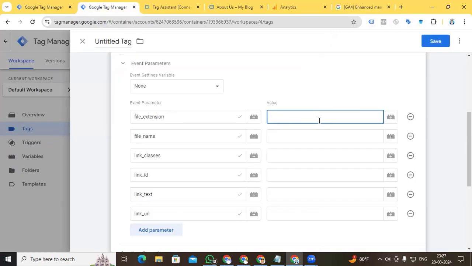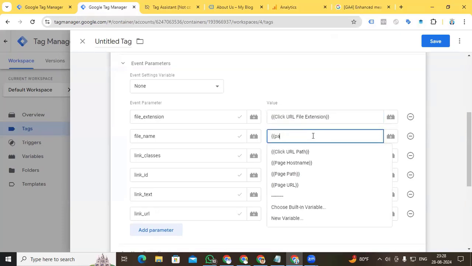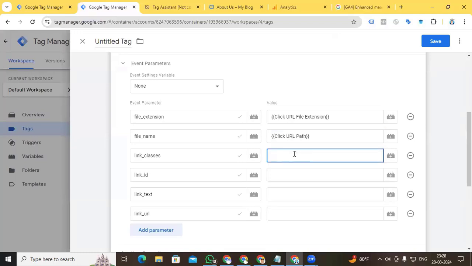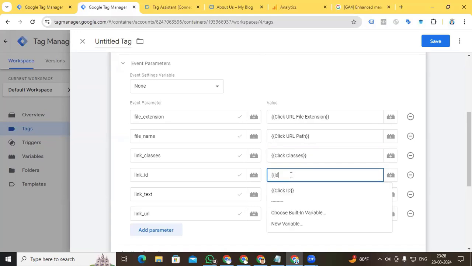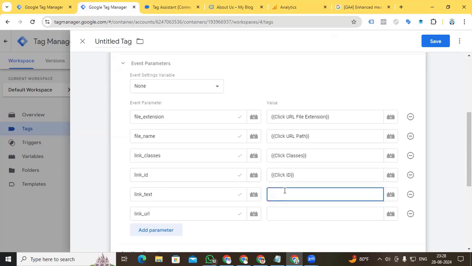For the first one, we have already created a variable, that is click URL extension. So we are adding it. File name will be click URL path. For the third one, we add click classes, that is a built-in variable. GTM automatically creates those variables in its interface. And for link ID, we just add click ID, and then for text, click text. Last one is click URL. So we are adding all the required variables in our file download event.